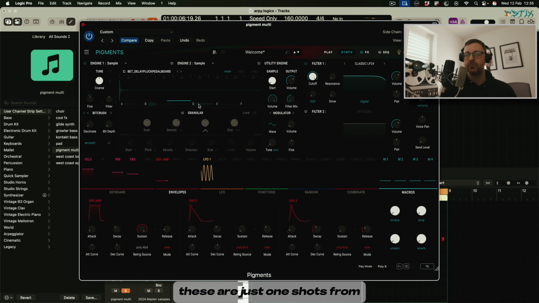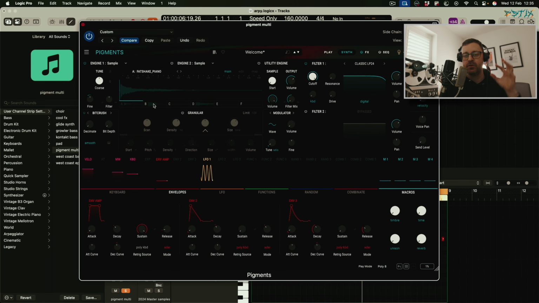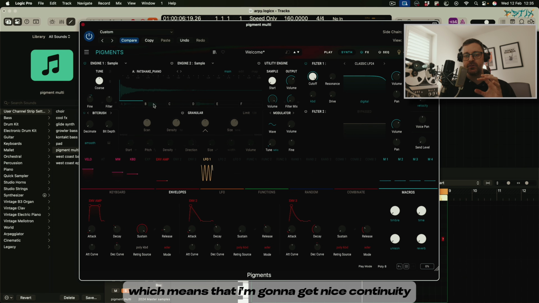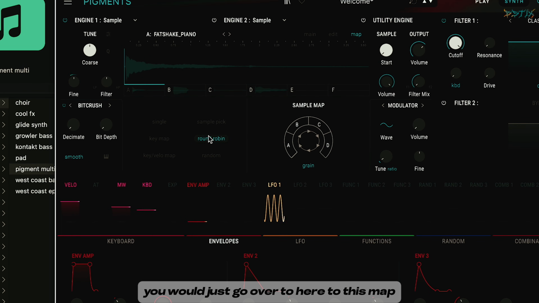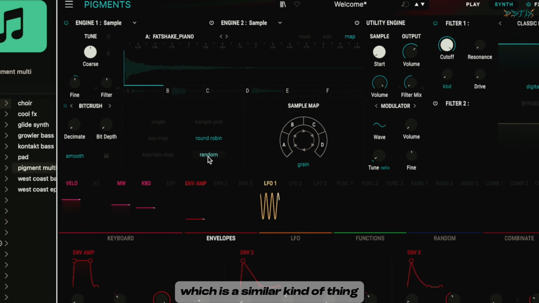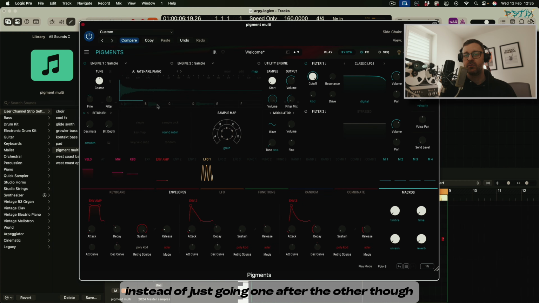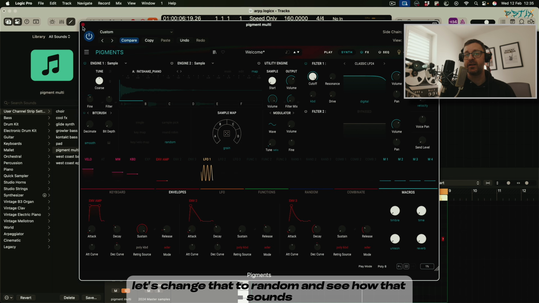These are just one shots from Coop the Truth's manifestation kit, and I just dropped 4 one shots in, and they're all playing on C, which means that I'm going to get nice continuity when I cycle through the notes. You would just go over to here to this map round robin. You can also try random as well, which is a similar kind of thing. Instead of just going one after the other, though, it just will pick a note at random. Let's change that to random and see how that sounds, in fact.